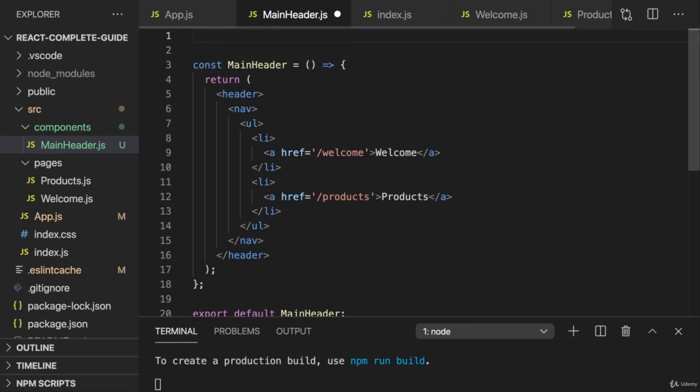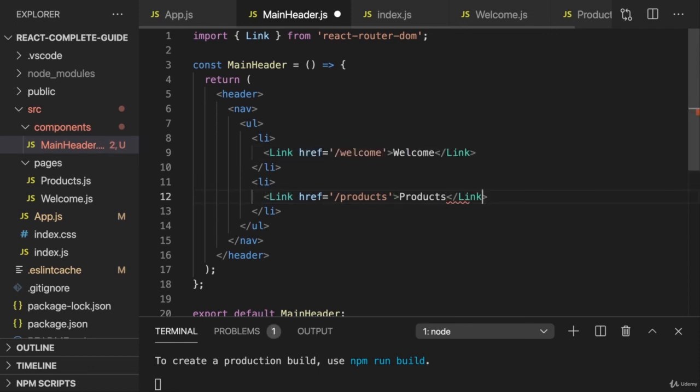Instead, there's another component which we can import from React Router DOM, and that is the Link component. The Link component does what the name implies. It allows us to create a link. Now we can replace the anchor tag with this Link component for both the opening and the closing tag, like this. And we then have to replace the href prop here with the to prop, because this Link component wants a to prop, which then holds the actual address we want to navigate to.